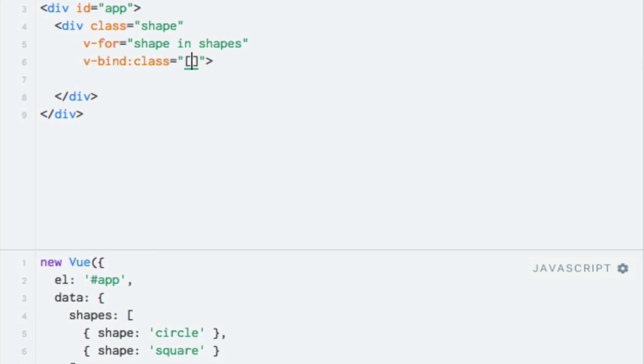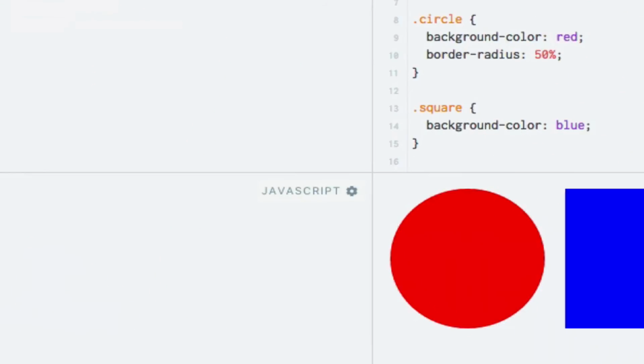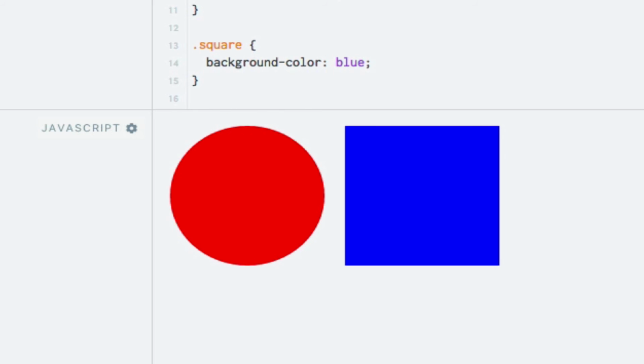So let's clear out what we already had and start over, and use the array syntax. So I'll add an empty array. Adding the appropriate class now is as easy as typing the name of the property containing the class. In this case, the shape property on the shape alias. So shape.shape. Running the code now will reveal that we got the circle and the square shapes working again, this time in a more dynamic fashion. So far so good.